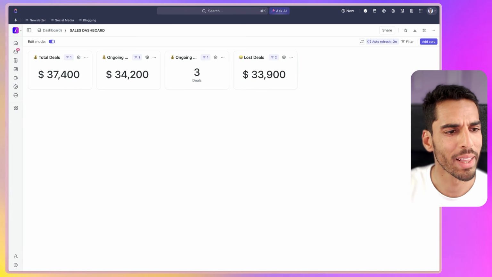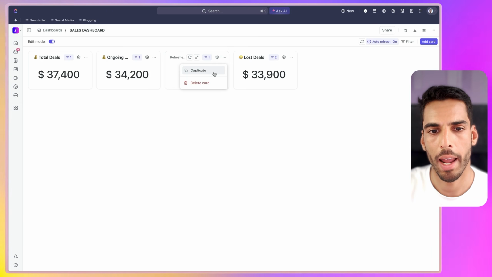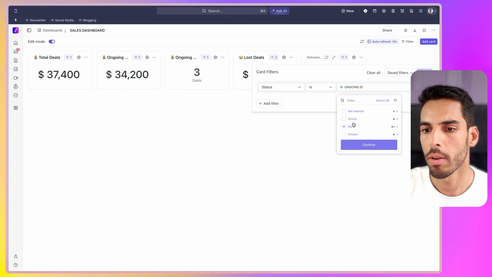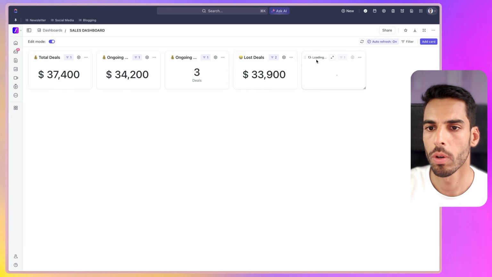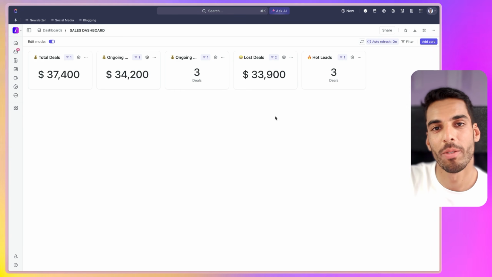Let's add one last figure. I want to see the amount of hot leads that I have. I'll just go into duplicate right here and change the status. I want to see the hot leads, the ones I've sent a proposal to, and I'll just select that filter and call this widget hot leads. So this is starting to totally make sense.